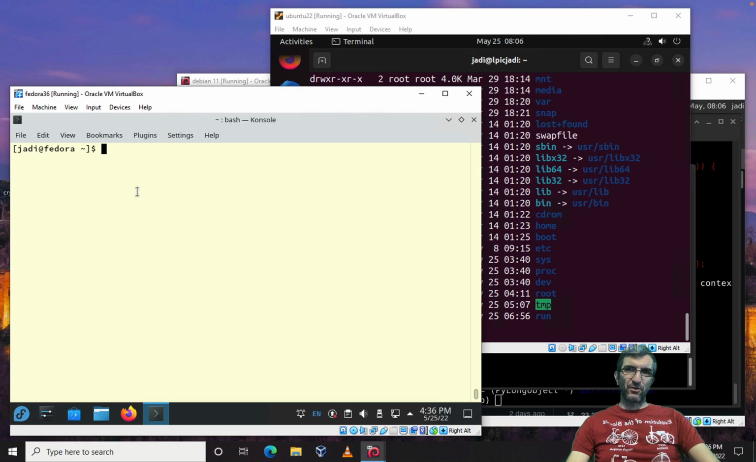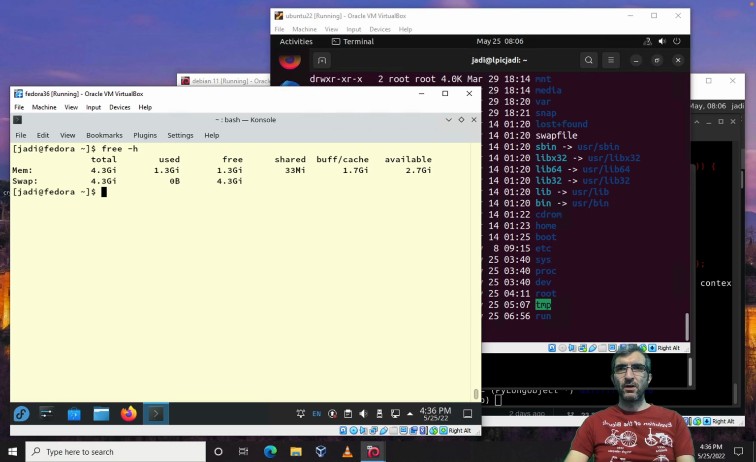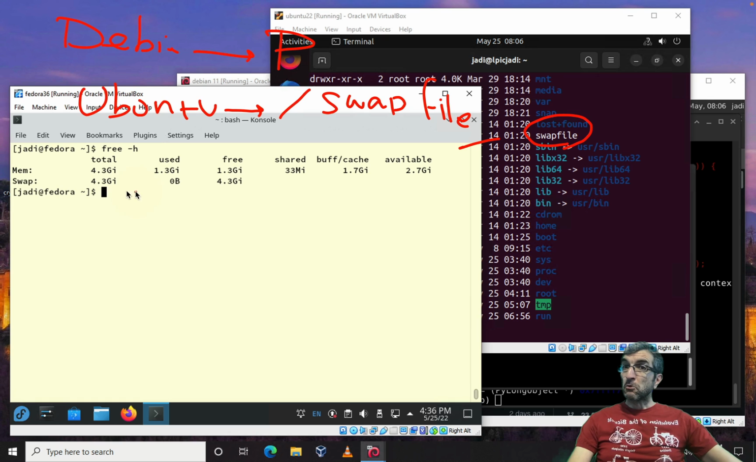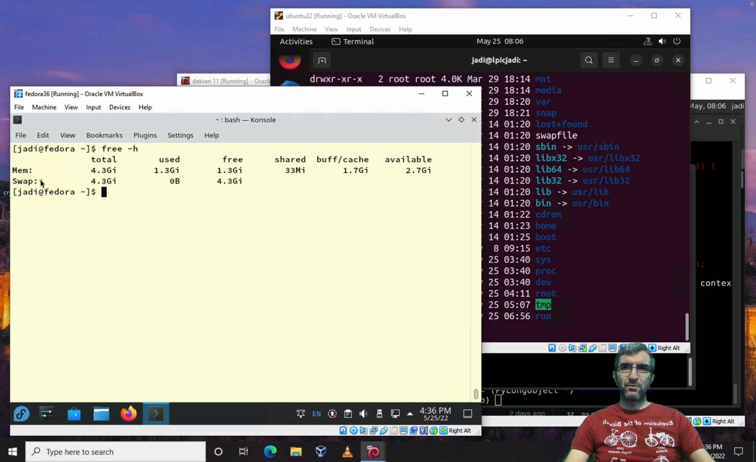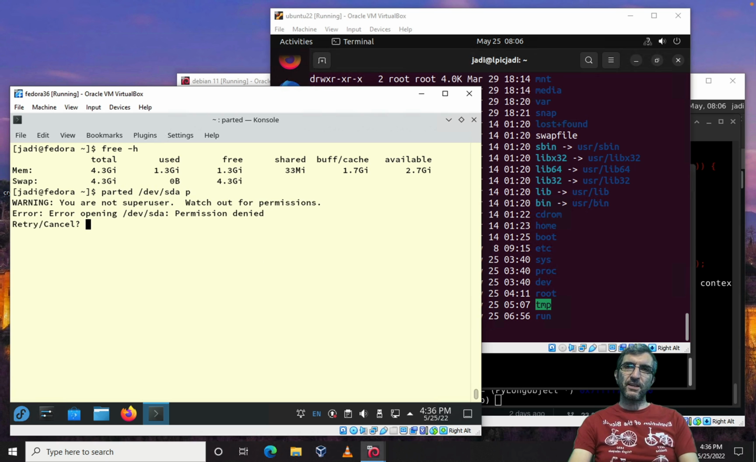But what is the third style? I have a Fedora 36. Again, you can do a free -h. It will show you that you have 4.3 gigabytes of RAM and you have 4.3 gigabytes of swap. Where is this swap? Even if you do, for example, /dev/zram, just show me the status. You don't have permission. Okay, I will do this with sudo, so I will have permission.